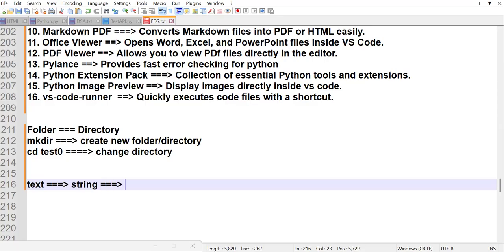Whenever you write a string, you use single quotes, or you can use double quotes, or you can use triple single quotes, or you can use, let me just give a space, triple double quotes, right? In this manner you can write a string, but without these you cannot write a string.